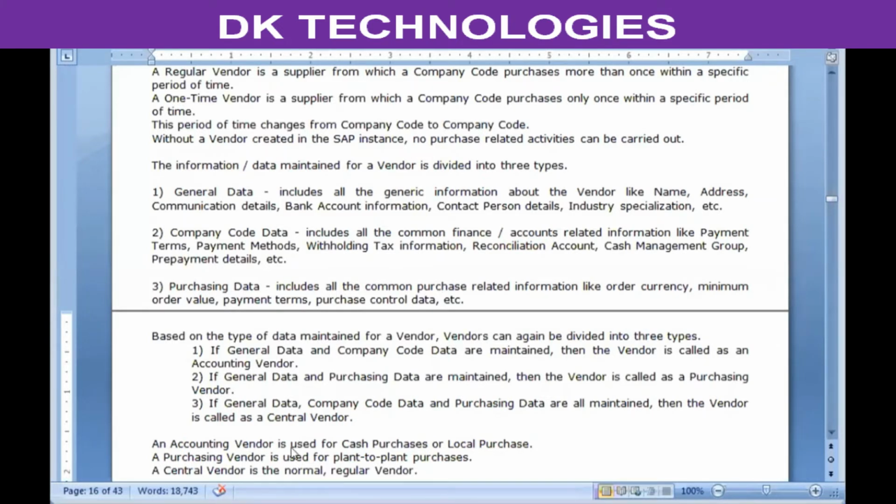A purchasing vendor is used for plant-to-plant purchases, wherein the plants may exist in different countries right next to one another, or where the material is on a restricted list of the country. Then the transfer between plants cannot be handled with just a simple internal document. So a purchase order type of document has to be created. So in the SAP system, a purchasing vendor is used for such purchase order type of documents to transfer the material between plants of the same company code.